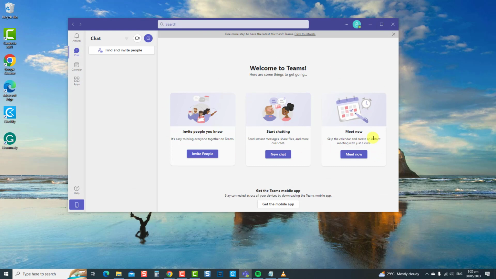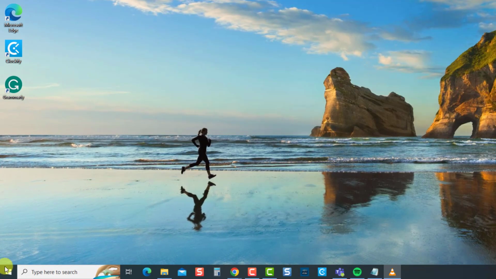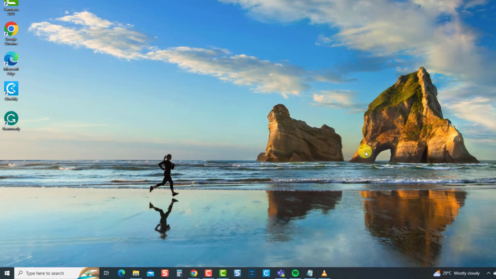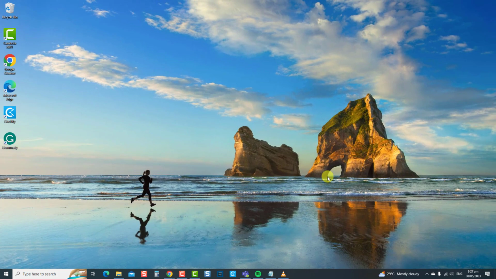Then at the app, click on the 3 horizontal dots in the upper right corner. Now select Check for updates from the drop-down menu. Wait for update process to finish. Next, restart computer. Once computer reboots, check if "we ran into a problem" Microsoft Teams error in Windows is fixed. If not, proceed to the next solution.